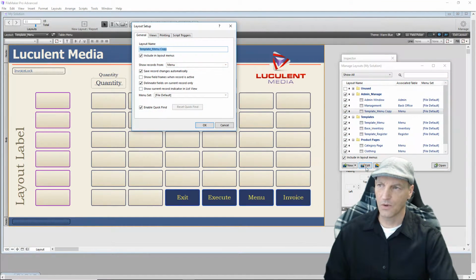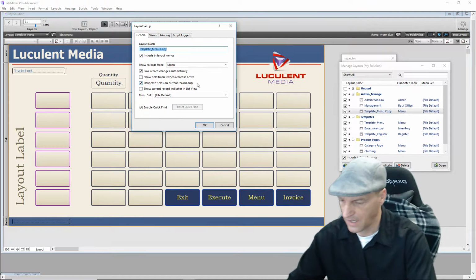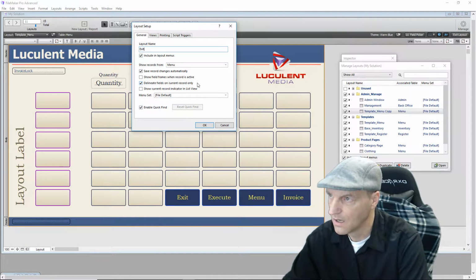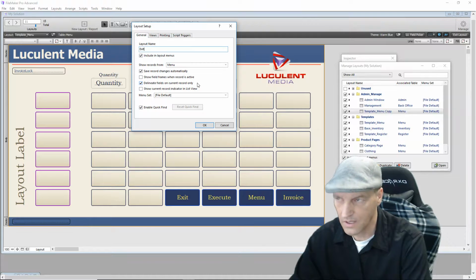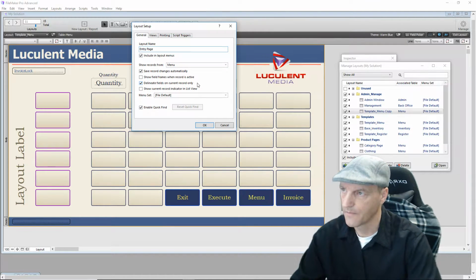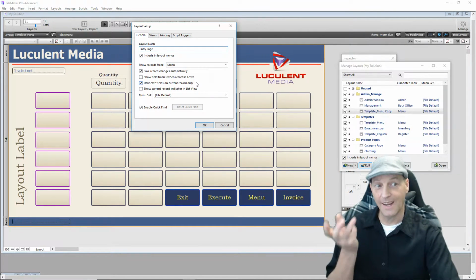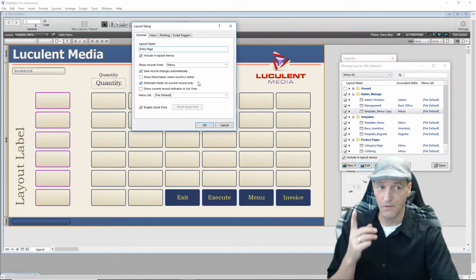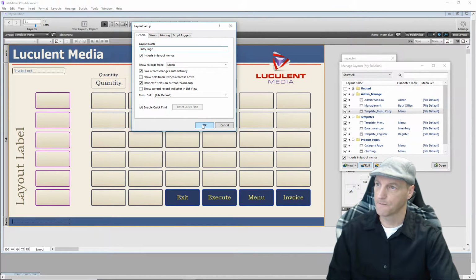I personally like it to be in the admin management section. And we'll edit it, and we're going to call it the exit page. Or actually, let's call this the entry page. Entry page. Because it's an entry and an exit page, but it's primarily designed for an entry page. And we'll say, okay.